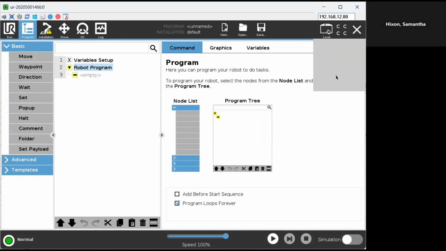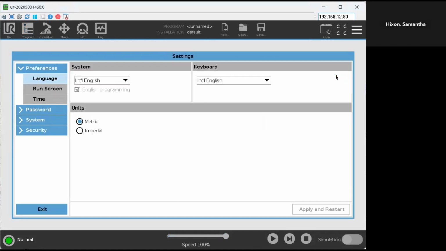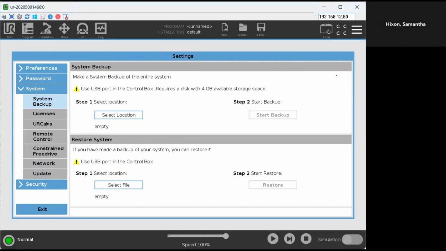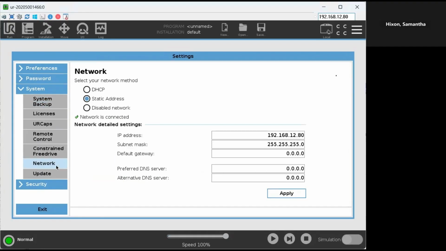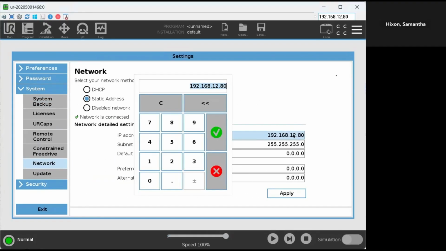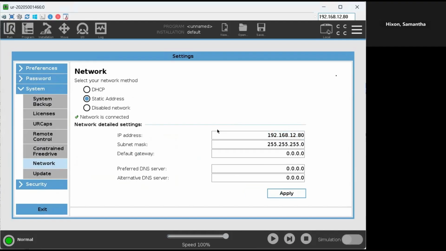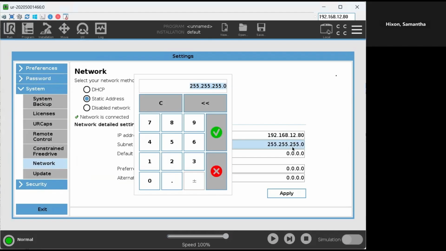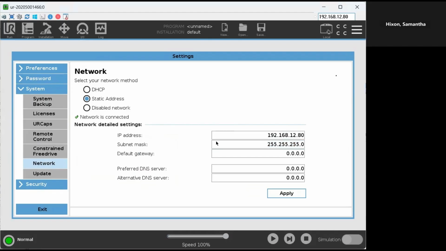Now we're going to go into the settings of our Teach pendant, and we're going to the network settings, and we'll set up a static IP address. As you can see, I already set mine up, but this is going to be the same IP address that is attached to your Ethernet port.